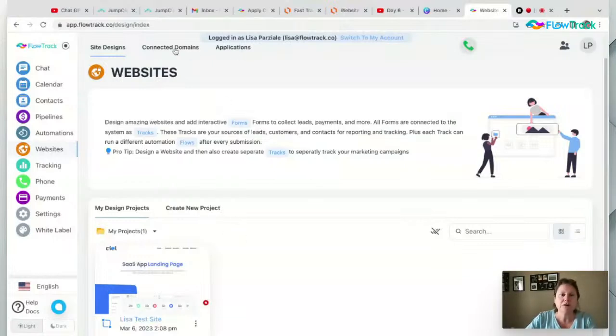You do have a couple of tabs up here, connected domains and applications. I want to point this out. Keep in mind, this is up here, connected domains and applications. We're going to need that later.